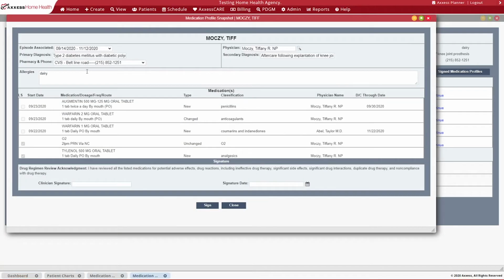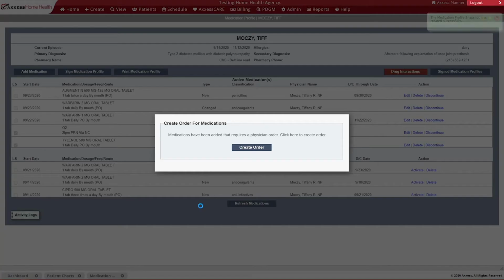I can then sign my medication profile since I've made changes to the medications. Shows all medications here, including that oxygen. Gives it an acknowledgement statement here. I've reviewed all the listed medications for potential adverse effects, drug reactions, including ineffective drug therapy, significant side effects, significant drug interactions, duplicate drug therapy, and non-compliance with drug therapy. You can sign and date and select sign.